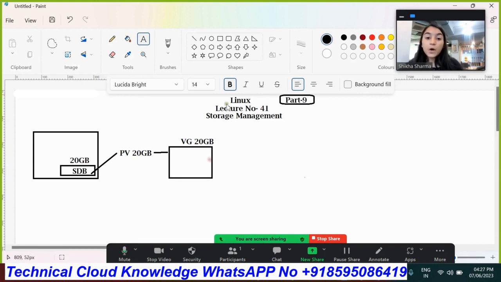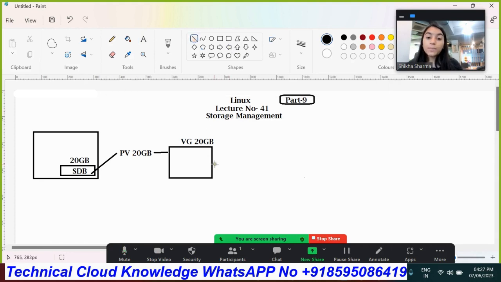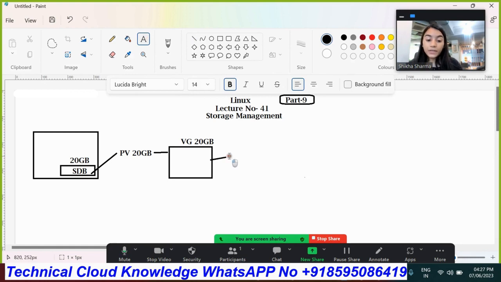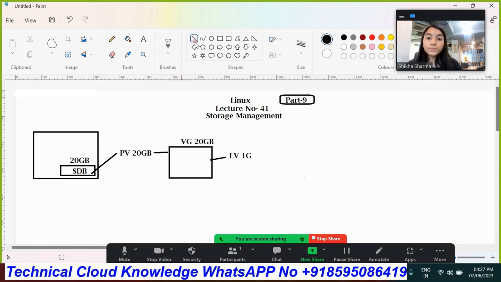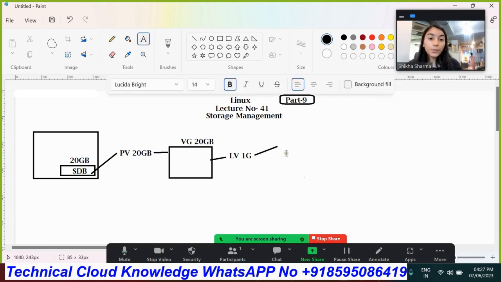Now we are able to create LVs or partitions from this VG. Suppose I have created an LV of 1 GB from this volume group. Now it's time to format this LV. Suppose I'm formatting this LV with the file system ext2. It is up to you which file system you want to choose for your LV.